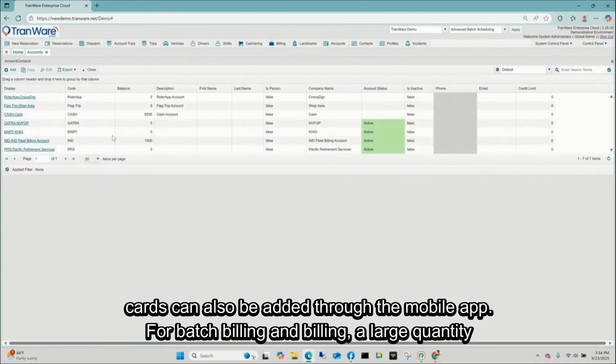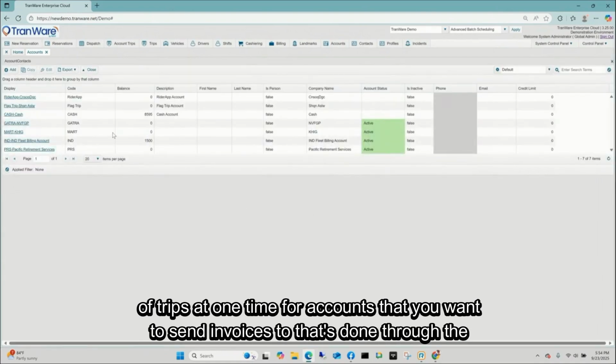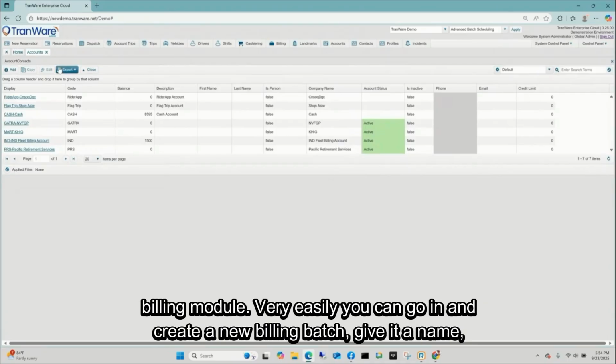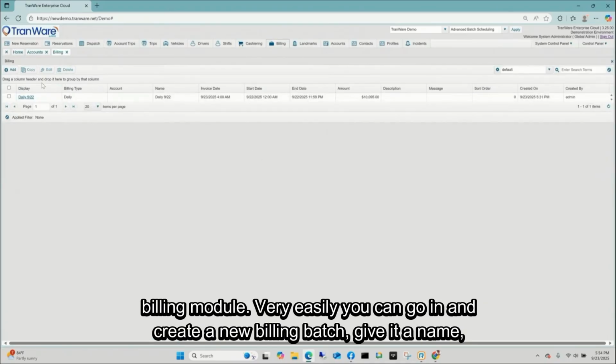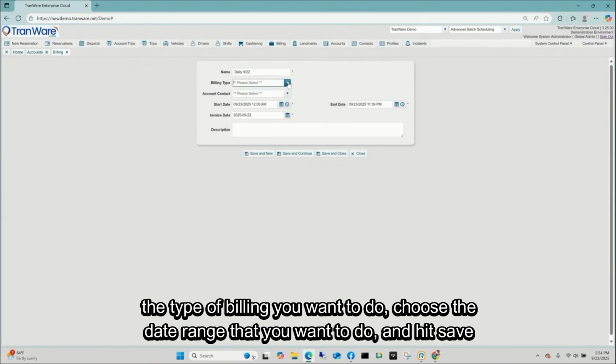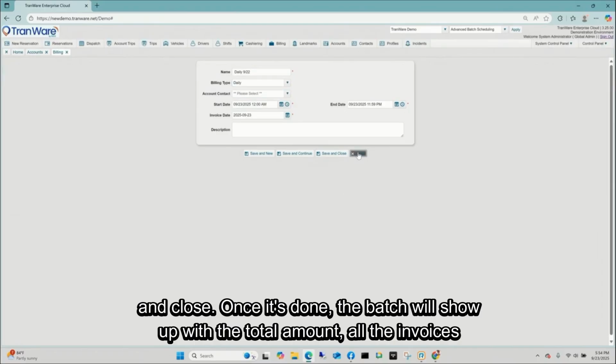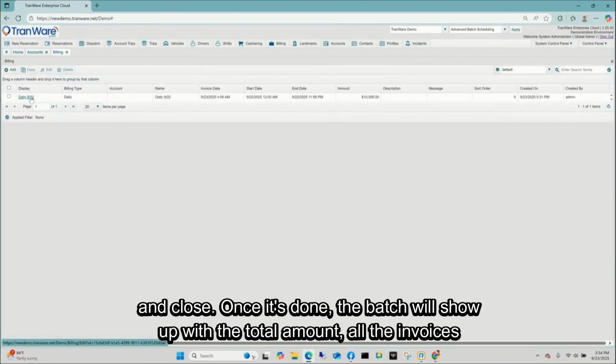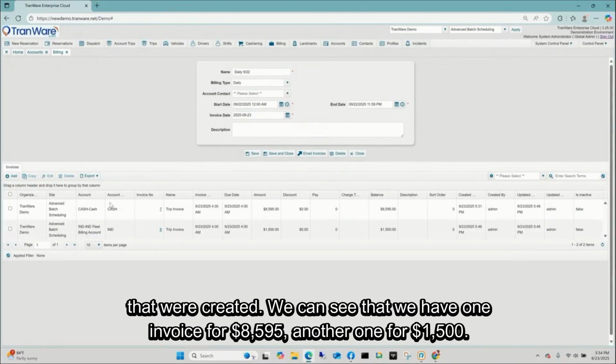For batch billing and billing a large quantity of trips at one time for accounts that you want to send invoices to, that's done through the billing module. Very easily you can go in and create a new billing batch, give it a name, the type of billing you want to do, choose the date range that you want to do, and hit save and close. Once it's done, the batch will show up with the total amount and all the invoices that were created. We can see that we have one invoice for $8,595, another one for $1,500.